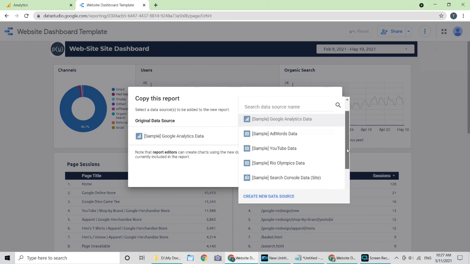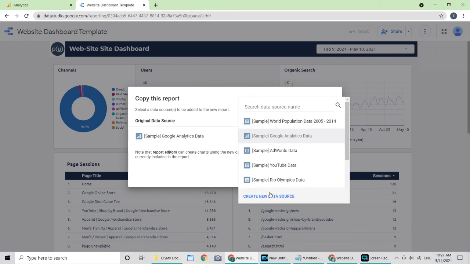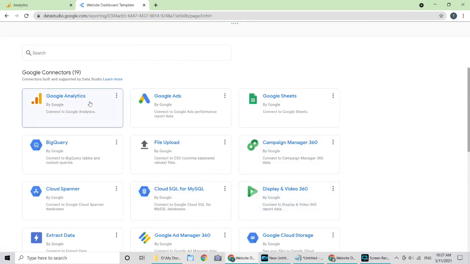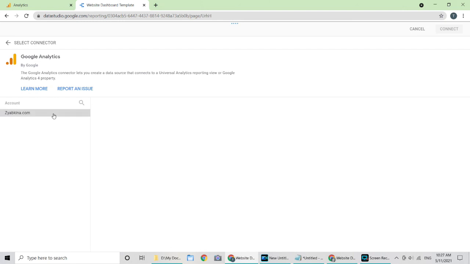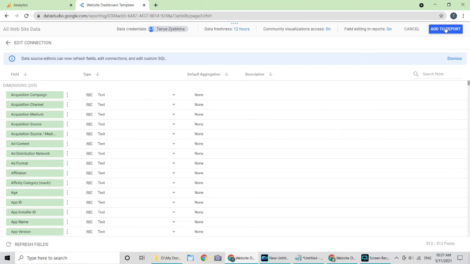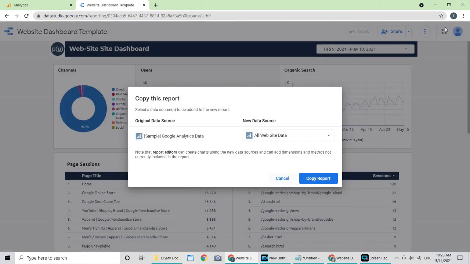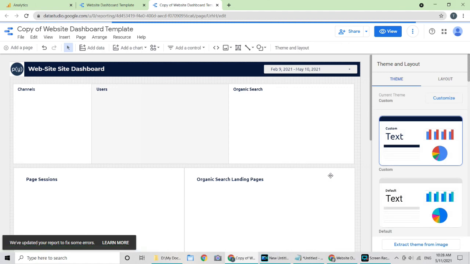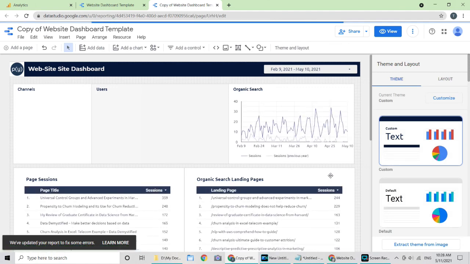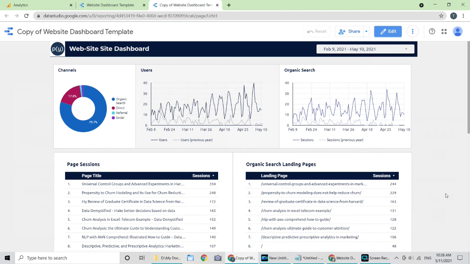I am not seeing my Google data, that's fine. Create a data source. Google Analytics, choose your view, you click connect, and then the magic happens. To report. There it is, a copy of my own dashboard for you with your own website data.